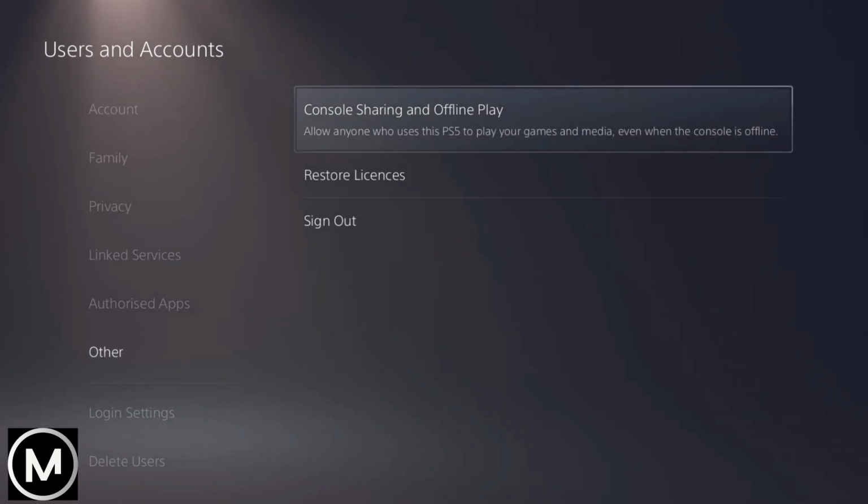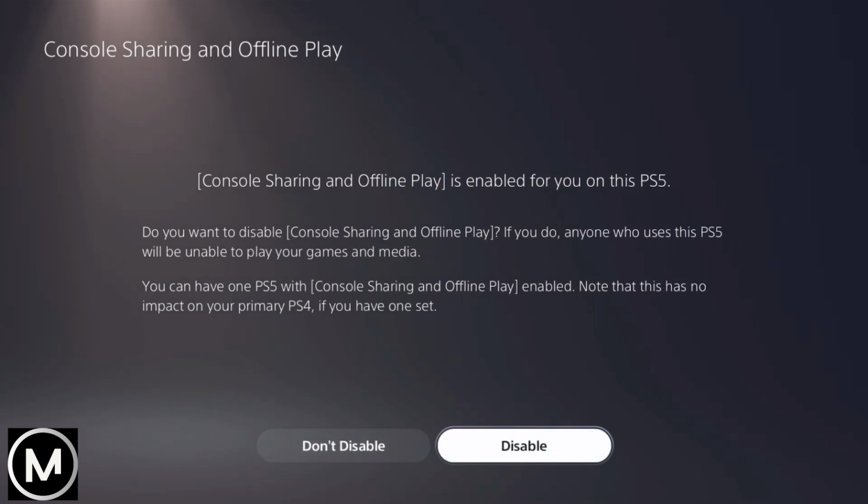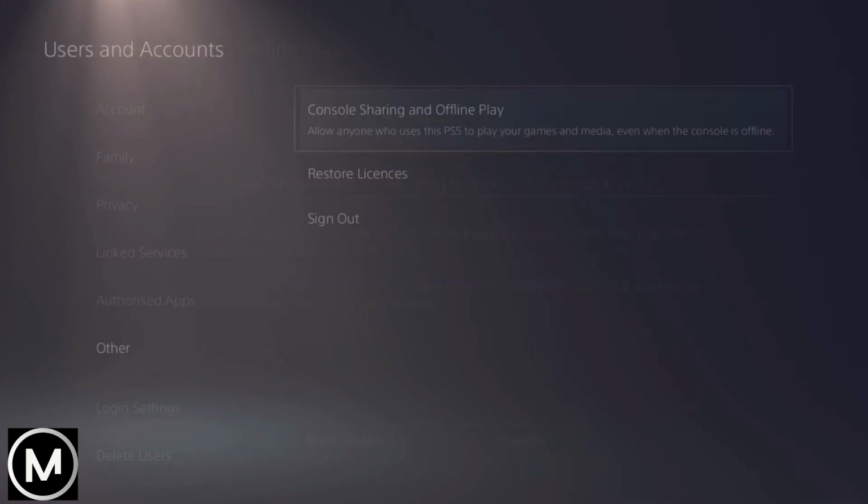Enabling this option allows others using your PlayStation 5 to access your games and media even when the console is offline. If it's already enabled, you'll see options to disable or keep it enabled. However, if it's not enabled, click on Enable and wait a moment. Once enabled, you'll receive a confirmation. If you ever need to turn it off, just click on it again and select Disable. Once done, simply back out, and your PlayStation 5 should be all set up for shared play.